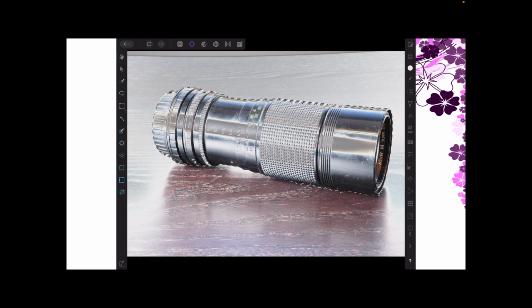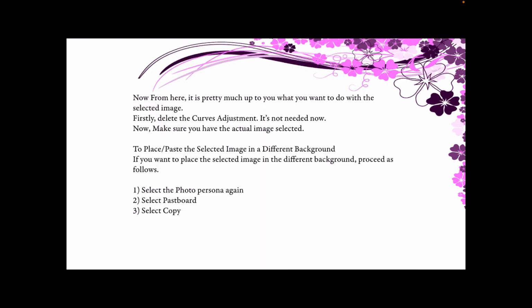Now be careful here, you can see it's a very light image. I've still got the curves adjustment layer enabled, but I'll have to remove that. Now from here, it's pretty much up to you what you want to do with the selected image. First, as I mentioned, delete the curves adjustment. It's not needed now. Now make sure you have the actual image selected. That's the one that you've got the trace around.